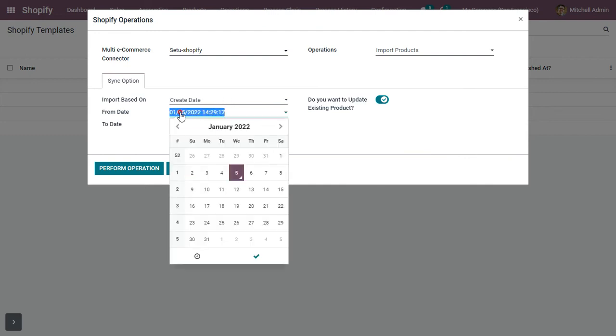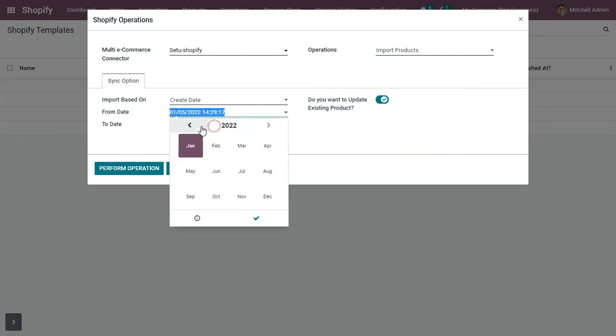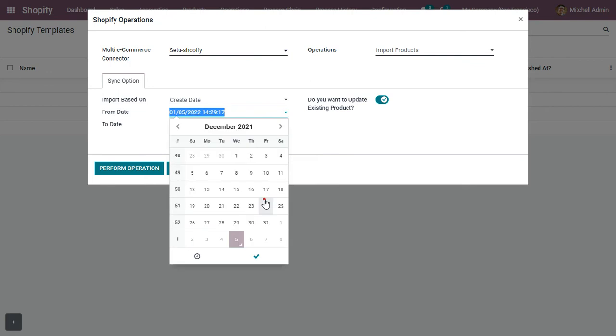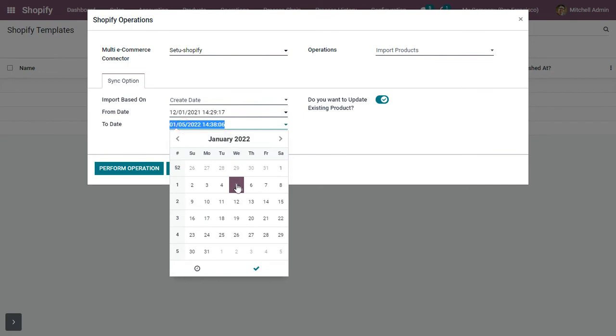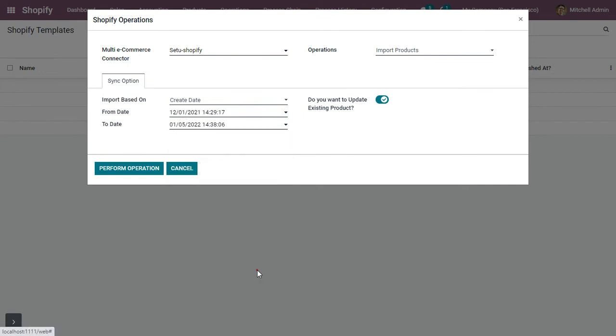So next, let me select the timeline. For example, I select it from 1st of December 2021 to 5th of January 2022. So for this much timeline, the products that were created in the Shopify e-commerce platform will be imported to Odoo ERP. So let me click on perform operations.